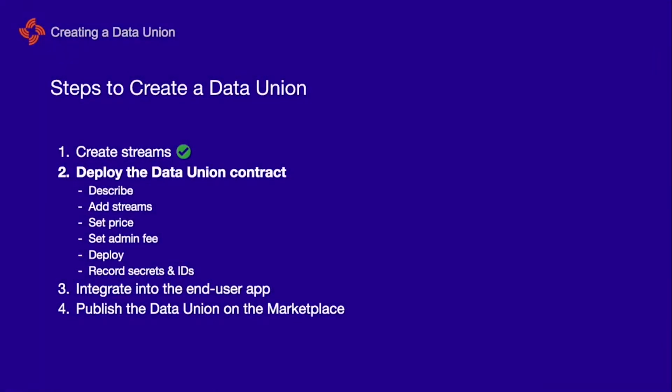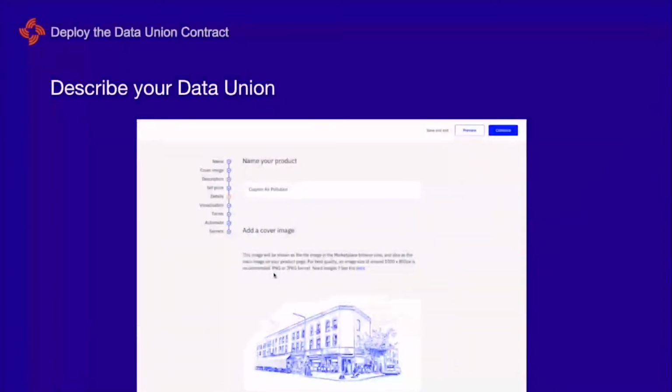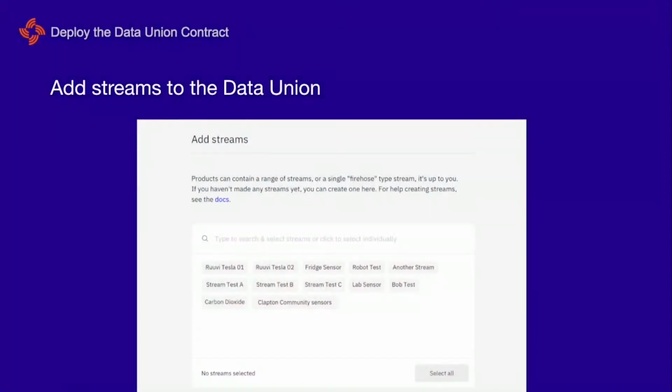Okay, now our streams are created, but they remain empty until we start sending data into them in step 3. First, however, we create the data union itself. So also using the core UI, we go to create new product and choose the type data union instead of the basic one, which is used for B2B data sales, usually. Now, we give our data union a name, a cover image, a description, and whatnot. And in particular, we bind the streams we created in step 1 to this product. So we're saying these streams contain the data for this data union.